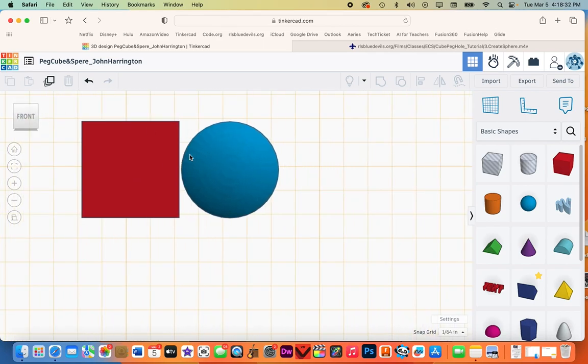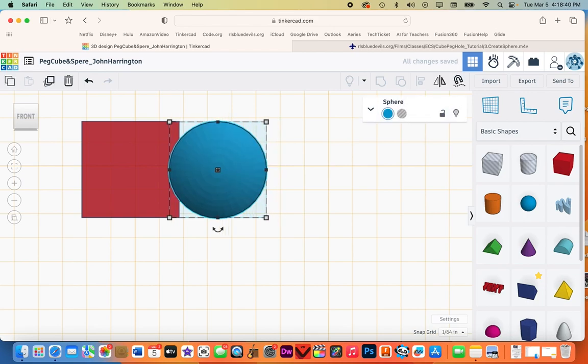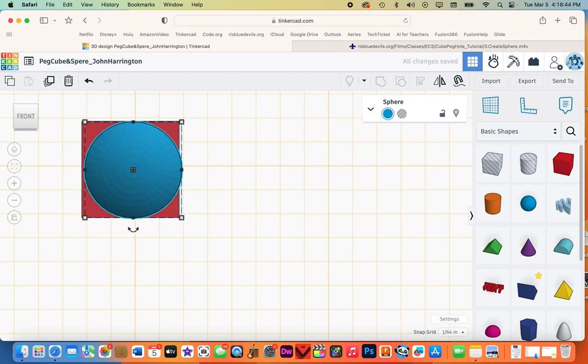So how about I go view the rest of it, and that's the side. That's what has to be lined up right now. So I'm going to line this, go click my work plane. They're now in the same plane. I'm going to go ahead and move my sphere directly in line. Now that looks perfect.